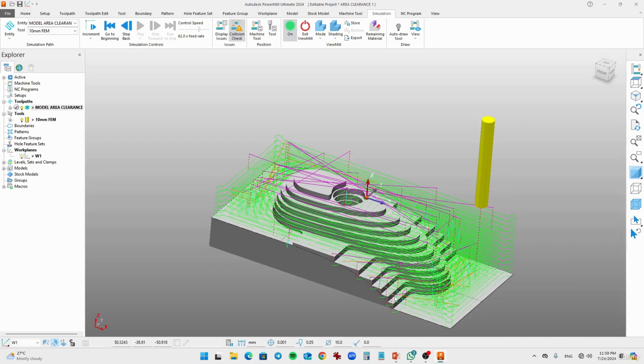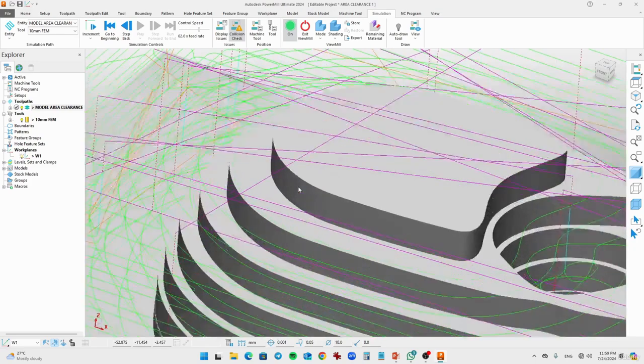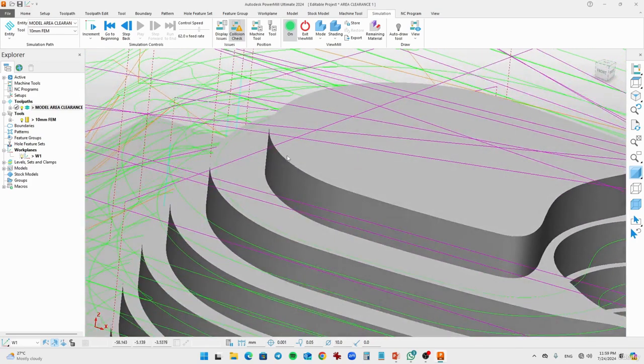I have to remove those steps. For that, I'm going to apply a model rest area clearance. The cutting tool only performs the operation on the remaining material which is left behind. This is the remaining material which is left behind, and it's going to remove that material. Okay, so let's get started.